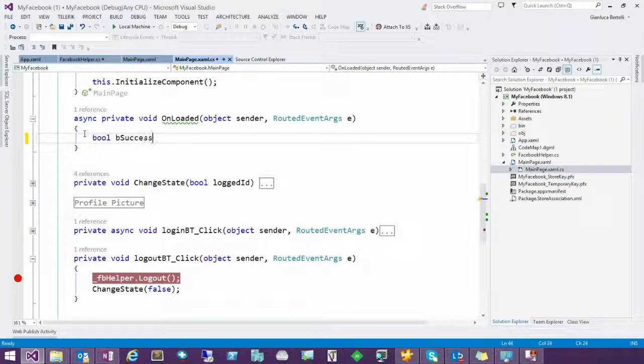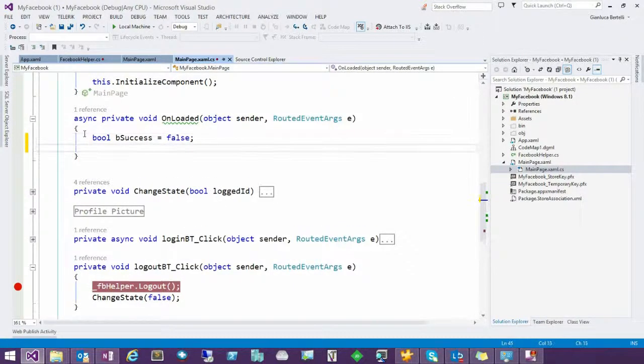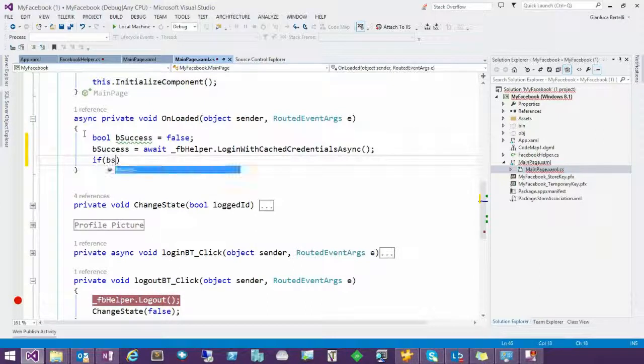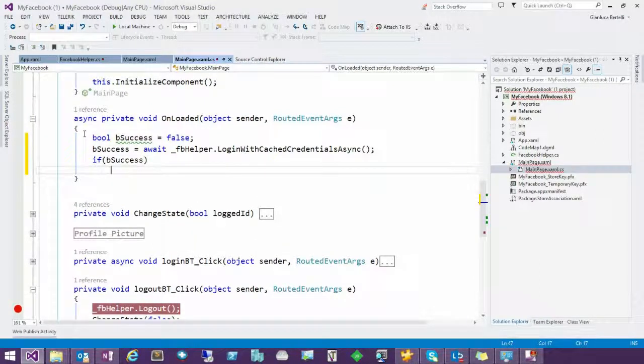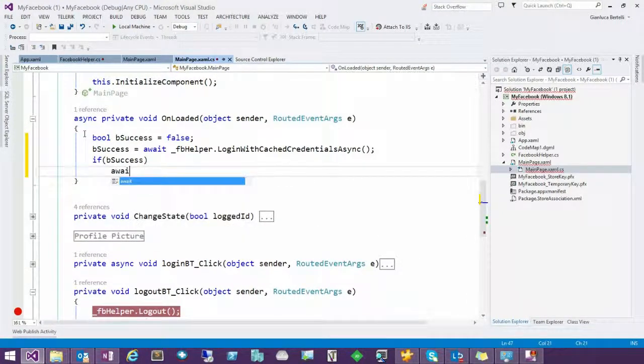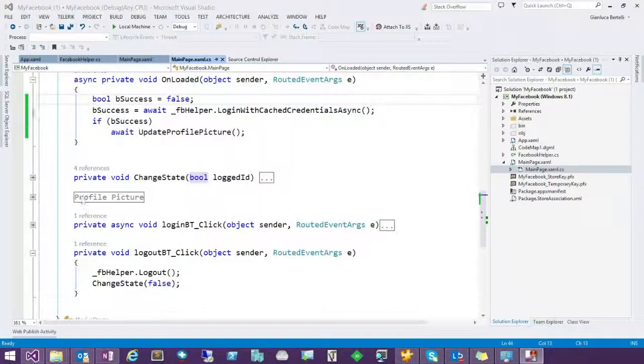I also want a flag, just to check if the user has been logged in automatically or not. success equals await FacebookHelper.LoginWithCachedCredentialAsync. If success, then await UpdateProfilePicture. Now set a breakpoint here at the beginning of this method and launch the application.